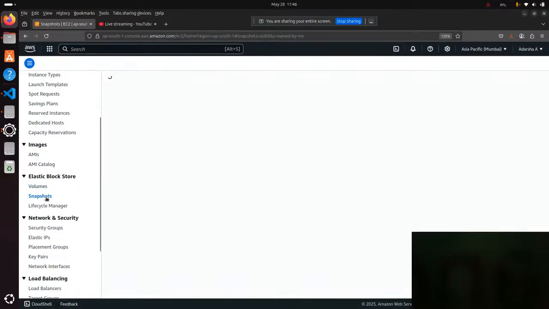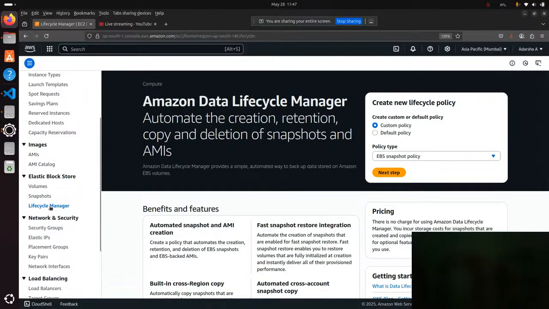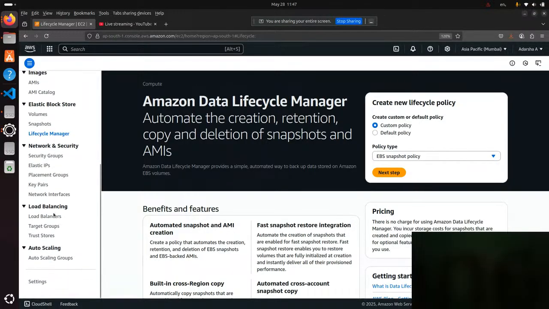Okay. Next, we have snapshots. Snapshot stands for backups. If you have one instance and you want to keep a backup of that particular instance, then we are going to work with snapshots. Next, we have lifecycle manager. As I told, this is a bit advanced topic. I'll explain when that particular topic comes into the picture. Next, we have security and network, load balancing, and auto scaling. These three are bit advanced topics, so I will explain these three topics in future classes.